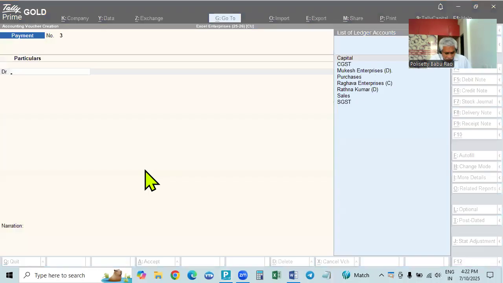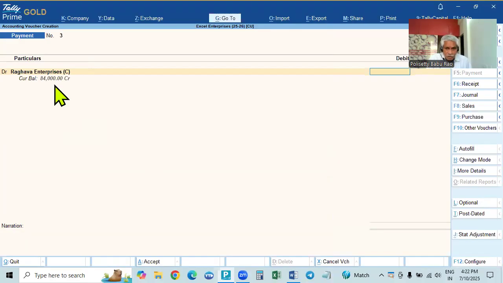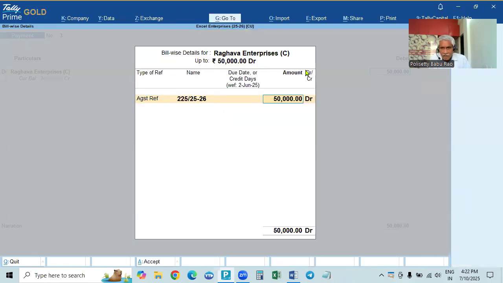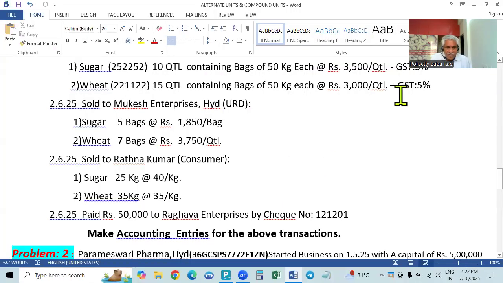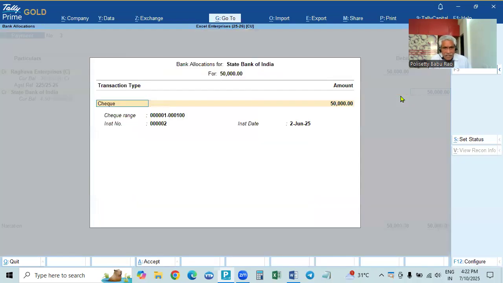So to whom we paid? Raghava Enterprises. We have to pay 84,000, but we paid 50,000. So 50,000 rupees we paid, debit against reference, against that bill. We paid 50,000, so 34,000 is the balance, and we are paying by State Bank of India. So State Bank of India, check, and 50,000 means this is the check.